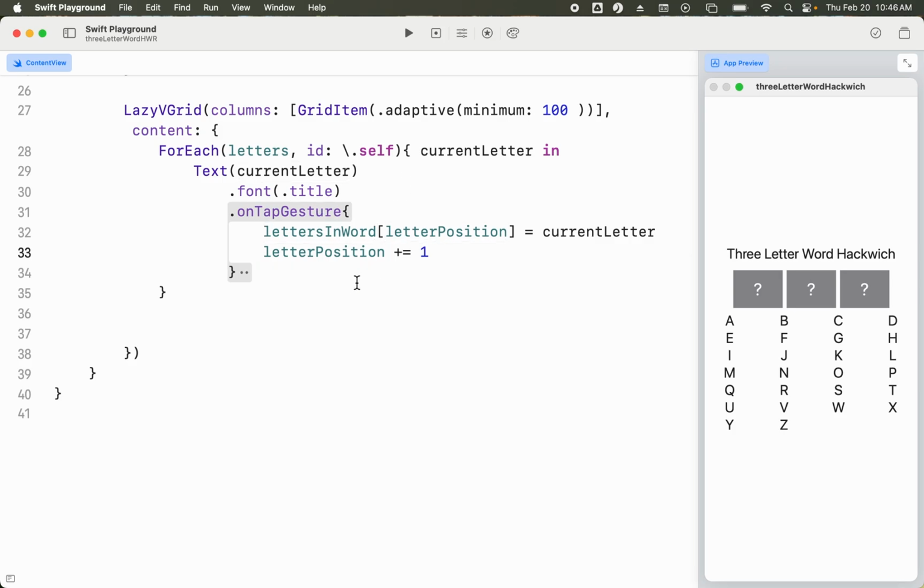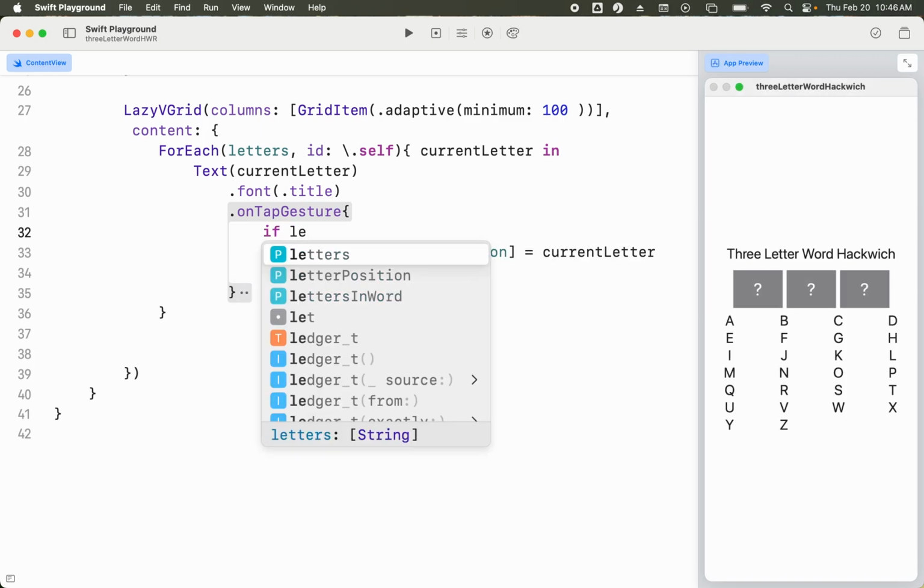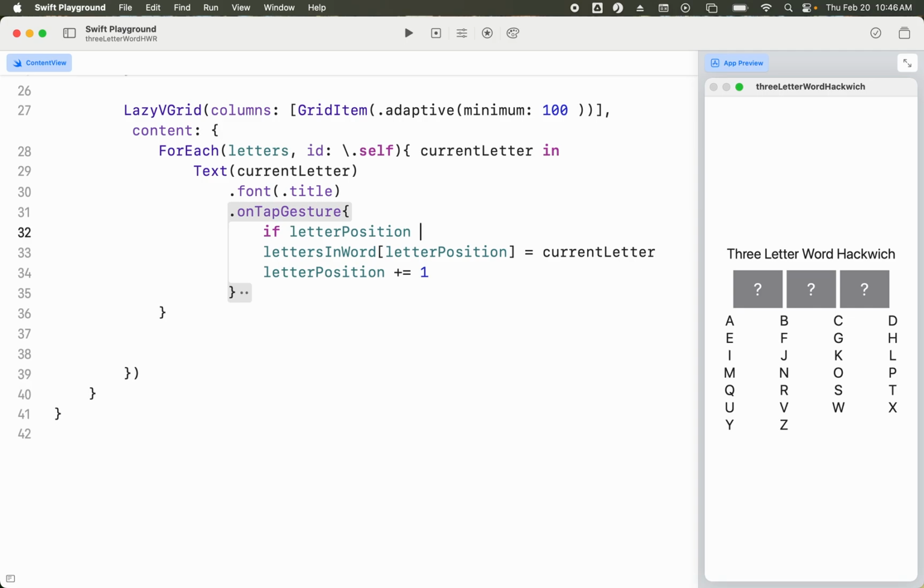So what I want to do is say only increase and put in the letters if there are boxes, empty boxes to fill in. So right here in on tap gesture, I'm going to put an if statement. And I'm going to say if my letter position is less than 3, then I want you to continue and do this.